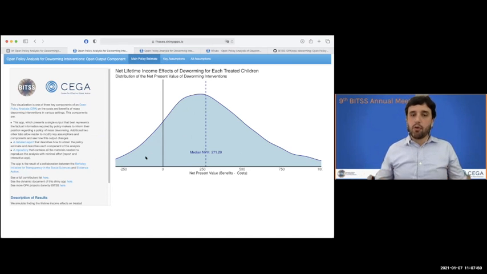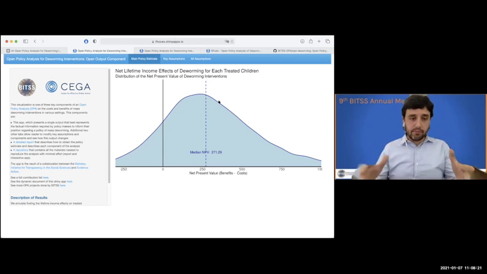To achieve this output, we look at what has been done before in terms of policy analysis for deworming, and then we discuss with a policy partner, which would be Evidence Action, on what would be the relevant costs and benefits to inform the different policymakers around the world. And with that, we modified slightly the previous policy analysis and focus on this one output.